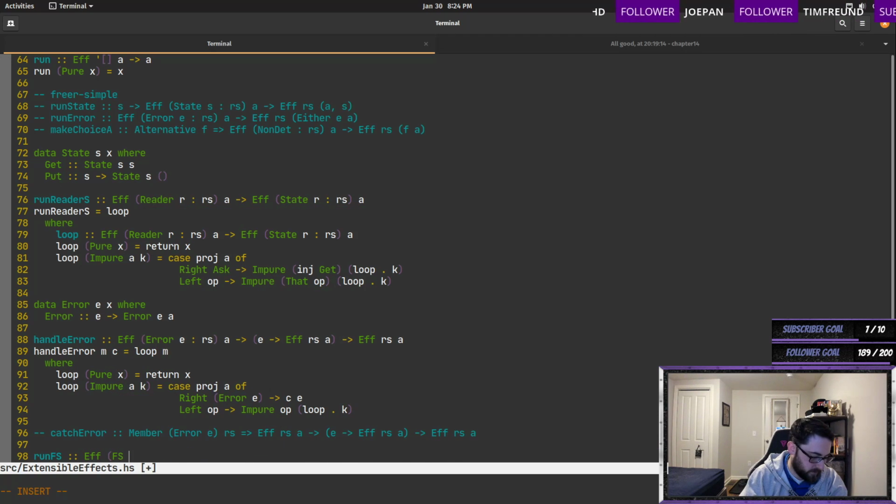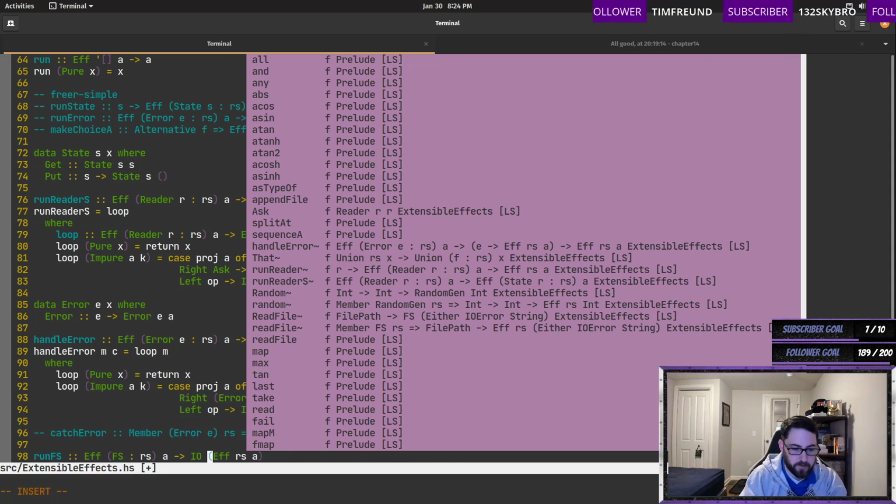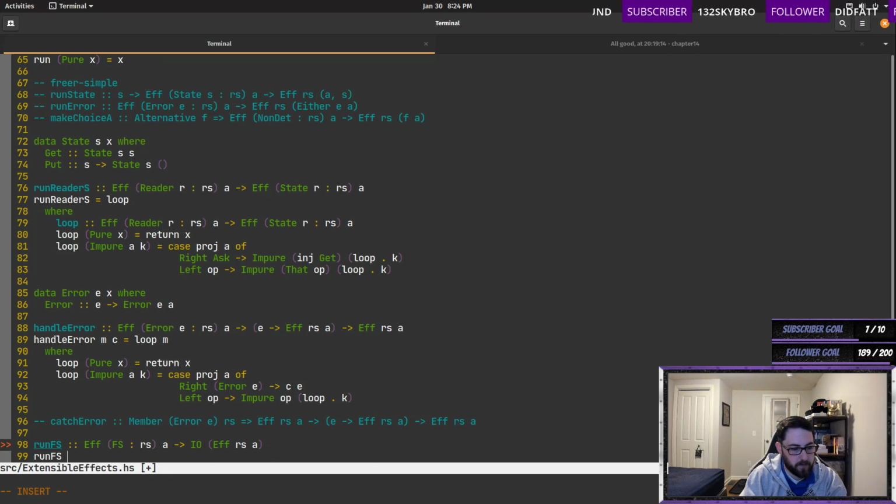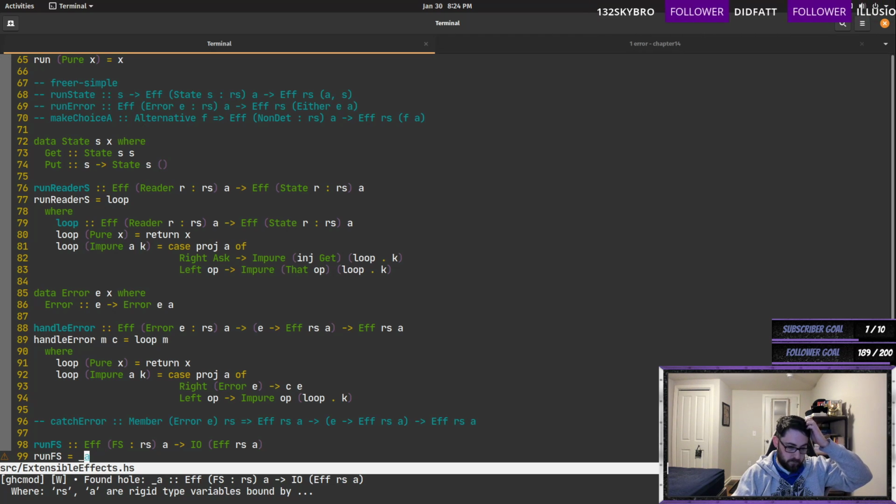So F, FS, RS, A, IO F RS A. That appears to be a problem, I guess. And run random gen is essentially the same thing. So the problem is now you cannot easily handle computations that use both FS and random gen because the output of one of them is already in IO. Oh, okay, that makes sense.